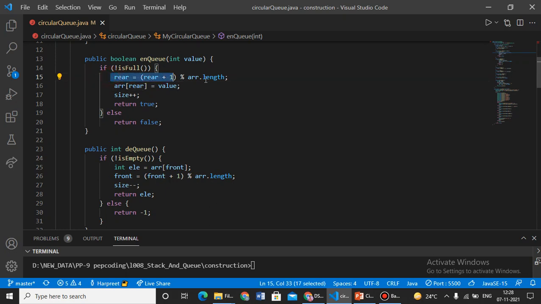And what do I mean by circularly increase? Let us take an example that rear is pointing to 4 and the 0th position is empty. Then at rear 4, it will do 4 plus 1, that is 5, 5 modulus array dot length. Suppose I have given it 5 only. So 5 modulus 5 will be 0. So after the 4th index, after the last index, it will start pointing to the 0th index. That is why we have used this logic.